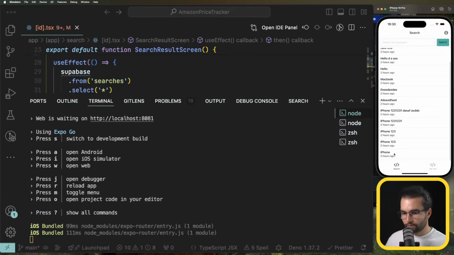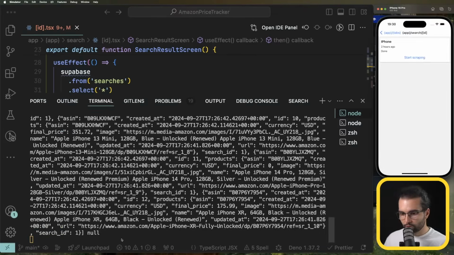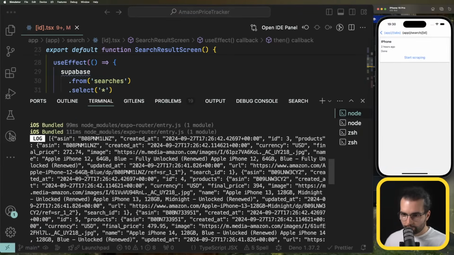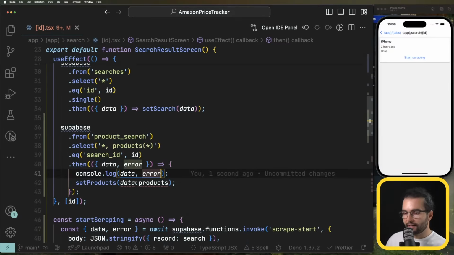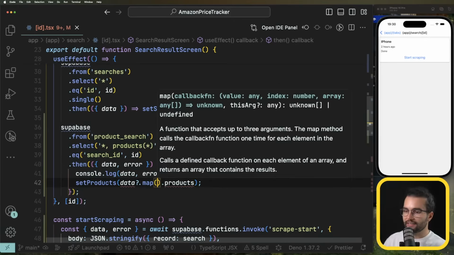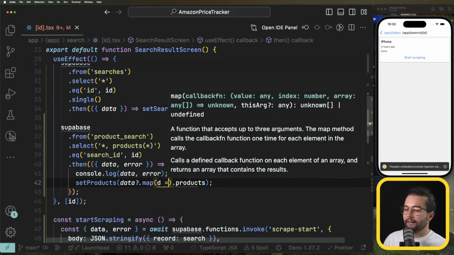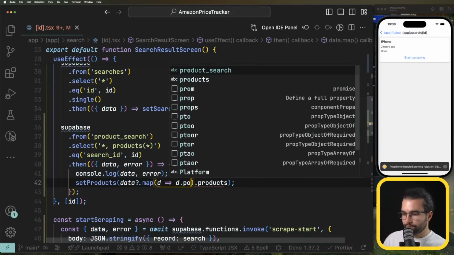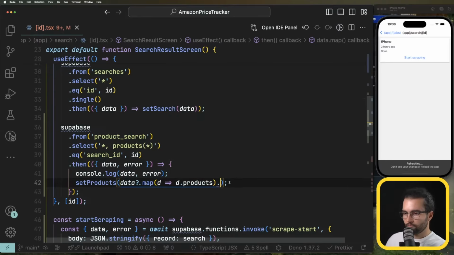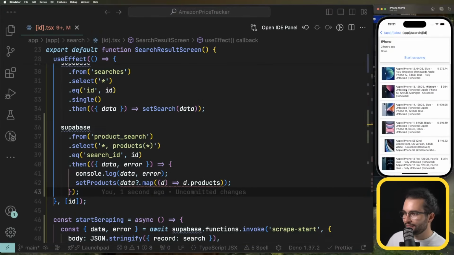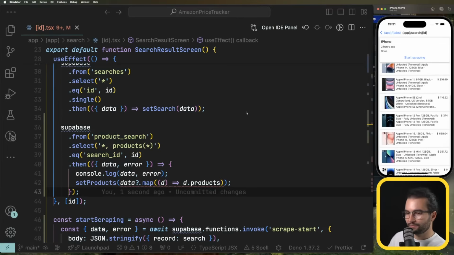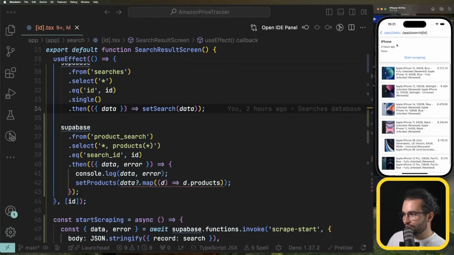And now if I go here, it has data about products, but it's called async products. Oh, I need to map. I need data dot map. Let's map through data and take only the data dot products. And now, boom, this is the data that we scraped specifically for these items, for this search iPhone.